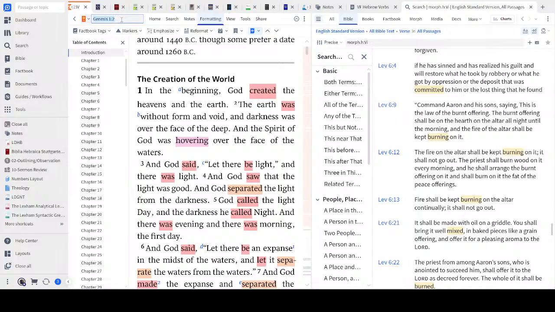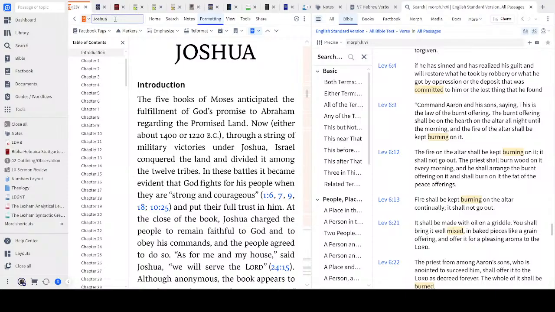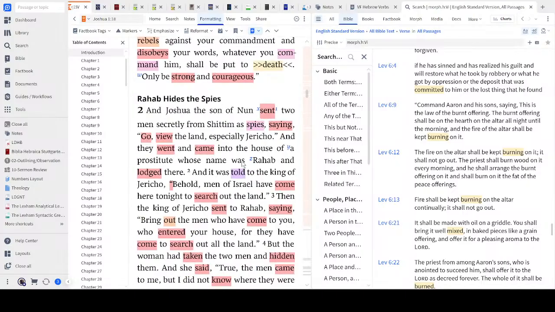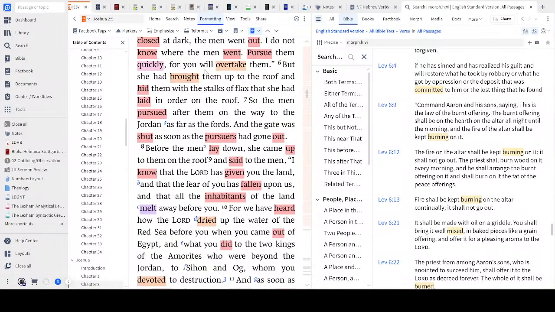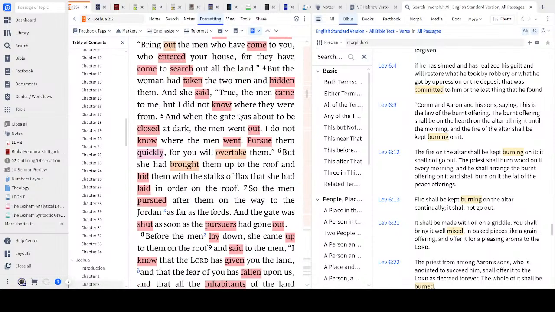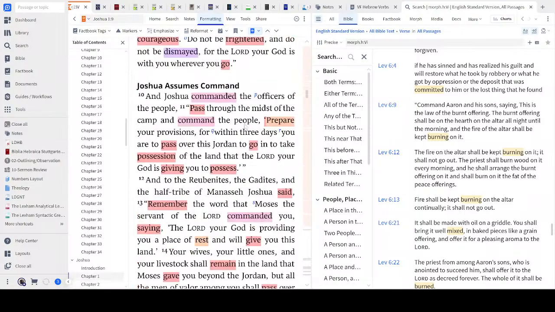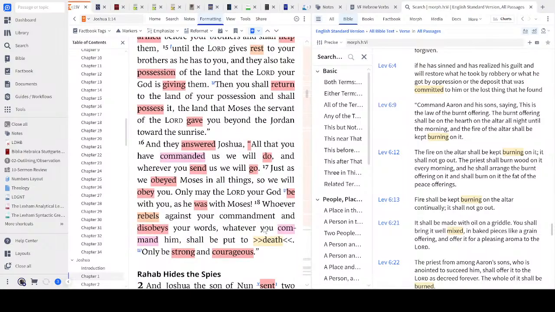Let's go back to our Joshua passage, and we know that there was a whole fall down here. Shall be put, there we go, shall be put to death. Now, always make sure that you read the context, because context is king. But this word death is in the Hophal.